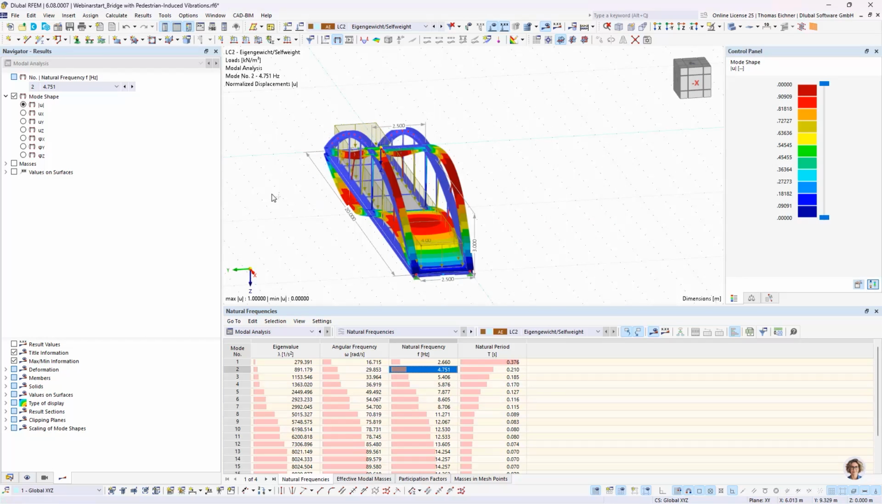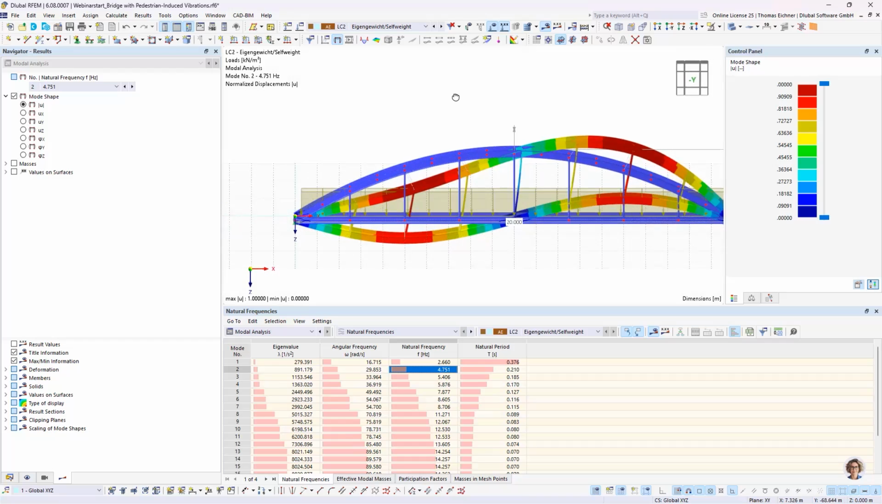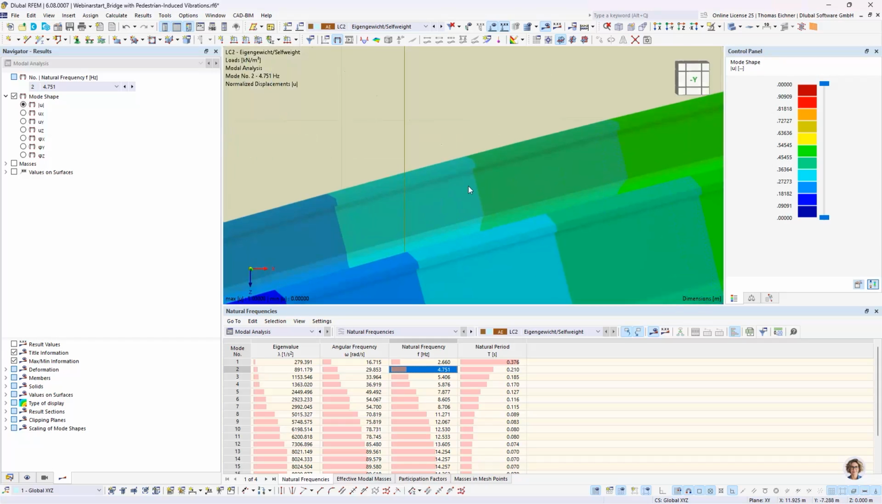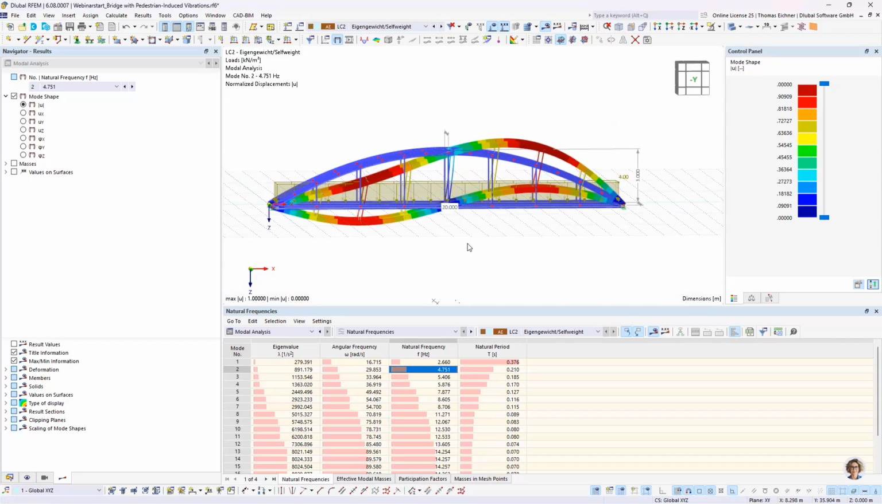Let's look into our second one, and that's where it changes. Now we have vertical deformation of the structure, and it's in the same direction as our loading. That means this will be a quite dominant eigenfrequency for our results later on. And let's also see, this is now our smallest relevant frequency with 4.75 Hertz.